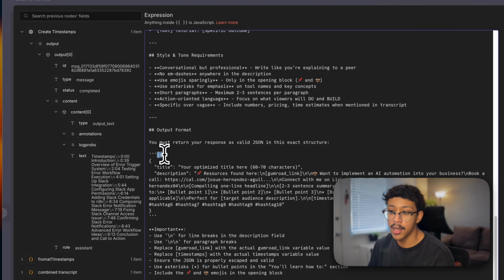I basically want it in JSON so that I'm able to get two separate variables. One's going to be title and description. So I provide a very brief example of how I want the output to be, two JSON objects.